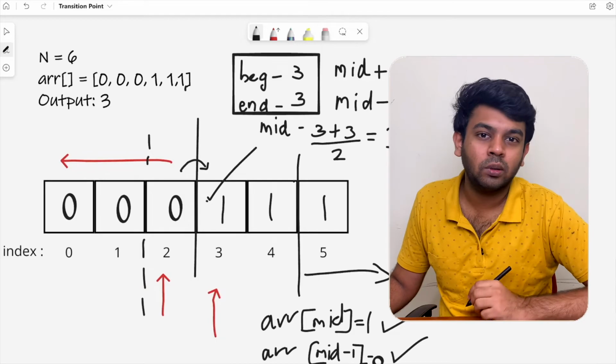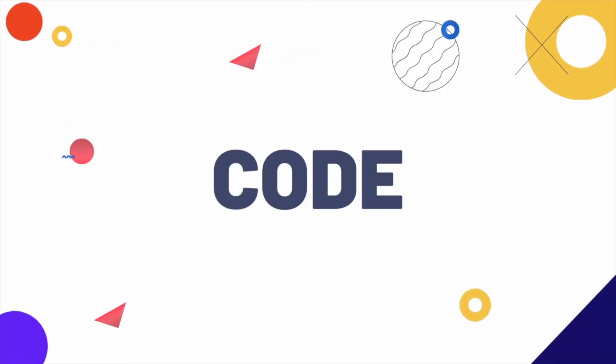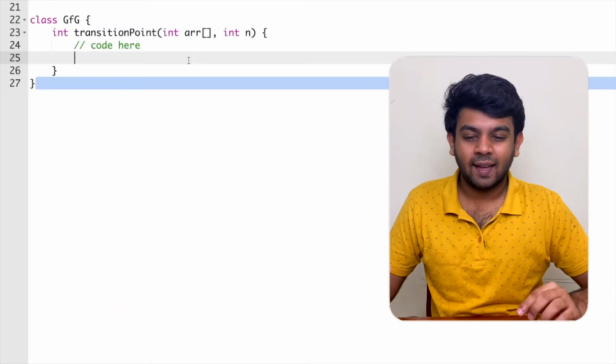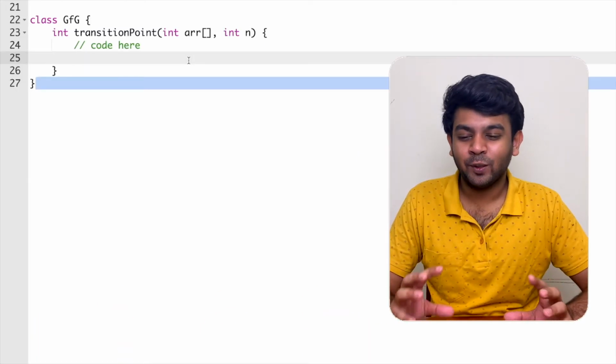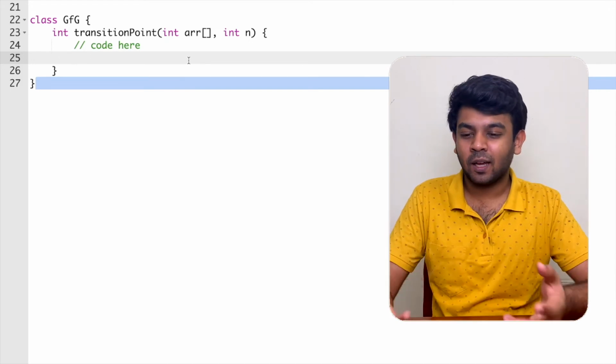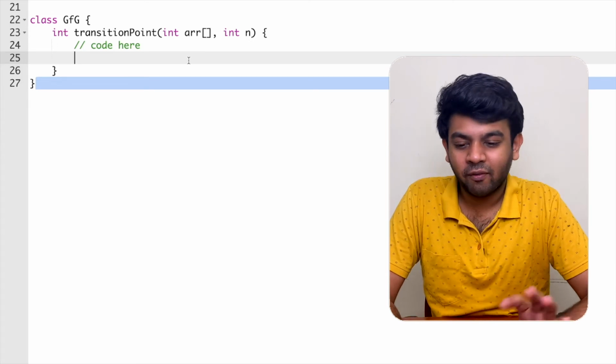Now we'll try to code this and see how it goes. So here we are in Geeks for Geeks practice, and we are going to code this in Java. Okay, and the logic is very similar. You can use the same code to solve this in C++. I'm just using Java for convenience. Okay, fine.